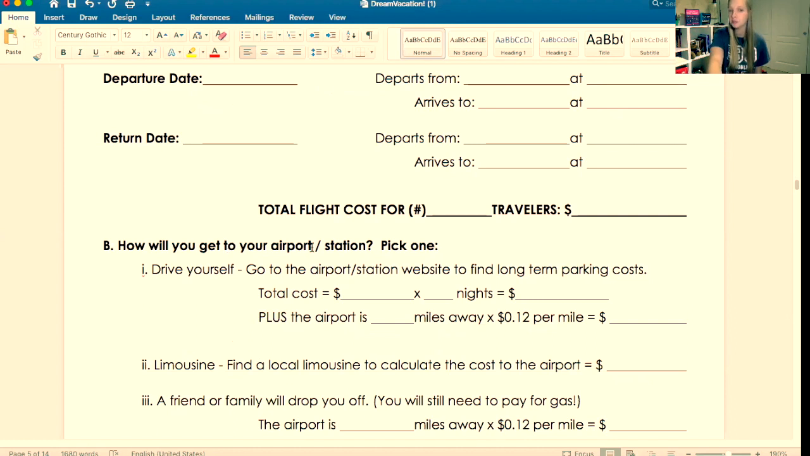How will you get to the airport or the train station? If you're going to drive yourself, go to the airport or train station website to find the long-term parking cost. Say I know at Sacramento, it's $9 or $12 a day to park. So for this, total cost is $12 times 5 nights, and that's going to give you how much money you're going to spend on long-term parking.